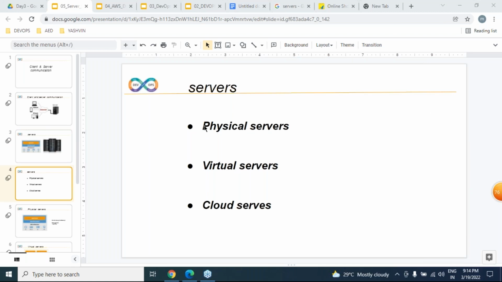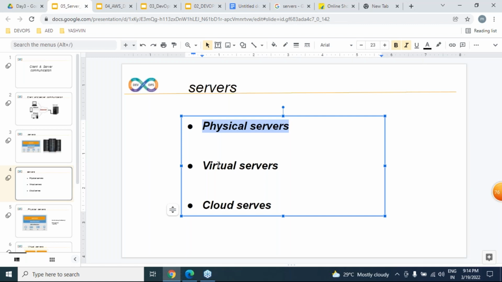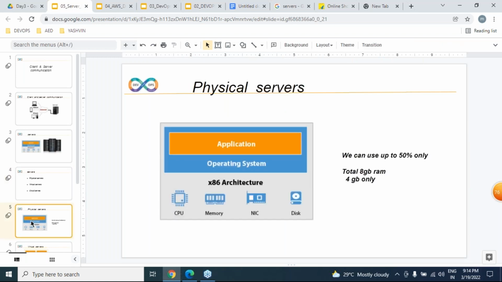What exactly can we get? Physical servers. Yeah, we can deploy on physical servers. Yeah, we can deploy applications on virtual servers. Yes, we can deploy applications on a cloud server also. But what is the difference between these 3? Yeah, slowly, one by one. Let us first clarify what a physical server is. In a physical server, we can use a maximum of 50%.